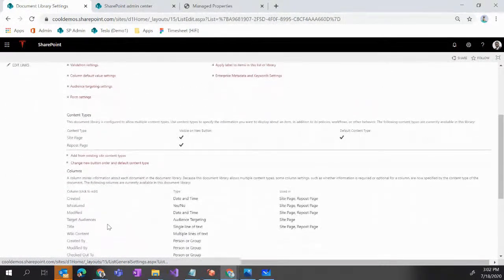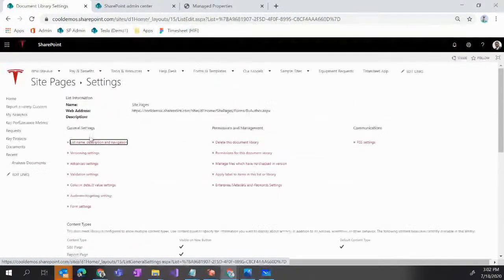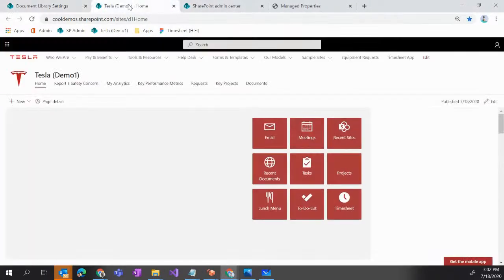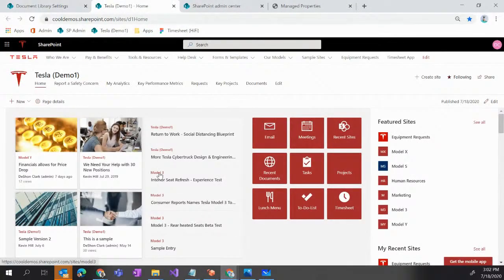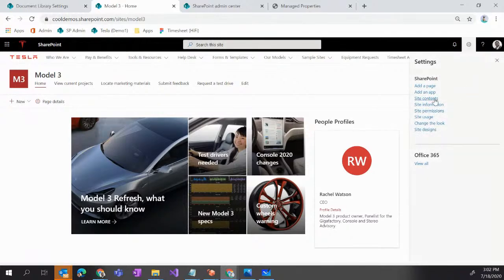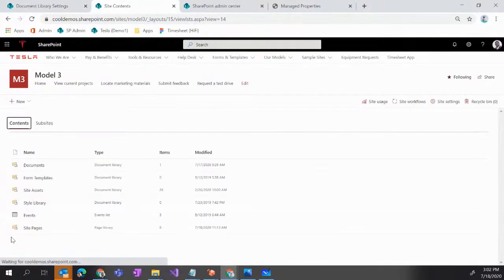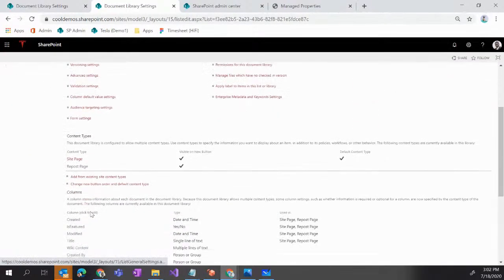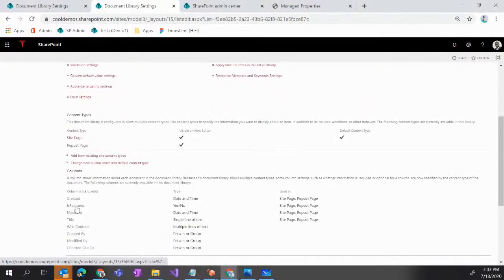Now, if I look at all my other sites, I know I feel like I'm bouncing all over the place, but I wanted to bring this all together and show you how this is working. So here I'm popping over into my Model 3 site. I'm going to the gear icon, site contents, down here to site pages, and looking at the schema for the site pages library. This is where all of our articles are stored. Here I have the is featured column, a yes/no type site column.